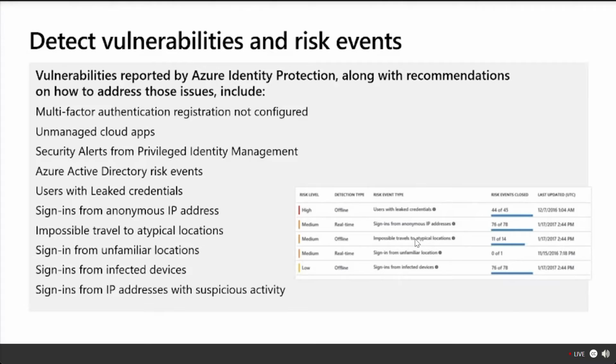There are also vulnerabilities reported by Azure Identity Protection and the recommendations on how to address those. Some of the other ones that are mentioned up here are sign-ins from infected devices. So you can see how valuable this is in detecting vulnerabilities and risk events against your identities.